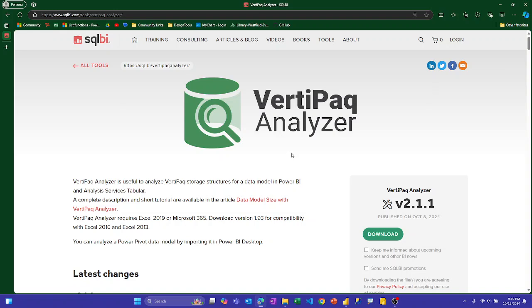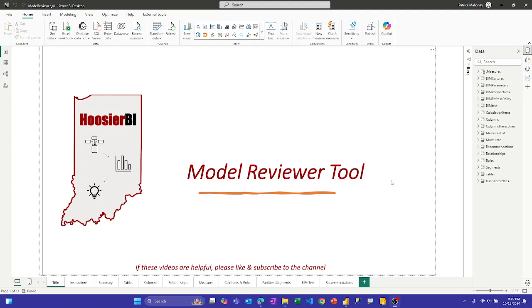So I started with some of the M code from the VertiPaq Analyzer. I think there's still some of it there. Supplemented that with a bunch of other stuff that I'll show you as I go through this.